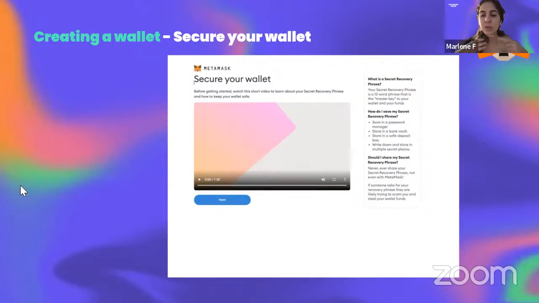Once you create your password to access your wallet, you will have what is called a secret recovery phrase. This phrase is very important, and we will go step by step through how to create it, how to store it, everything. But basically, both your login information, so your password plus secret recovery phrase, are two keys to keep your wallet safe and secure. This will give you access to your assets. And if you lose this, it can also mean that you cannot have access to your assets.